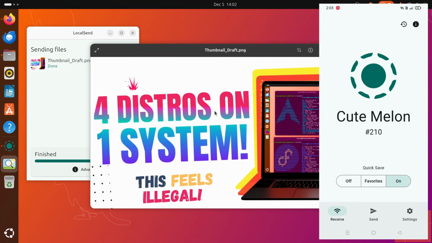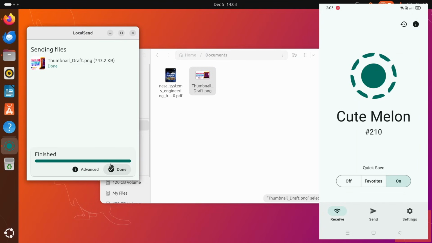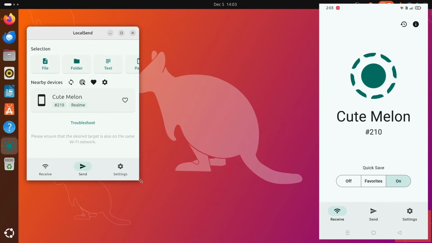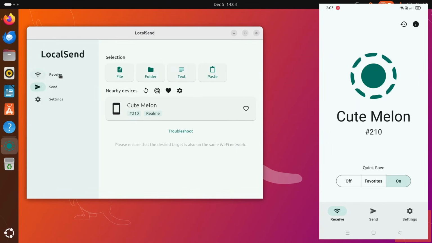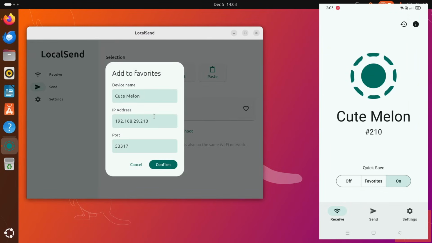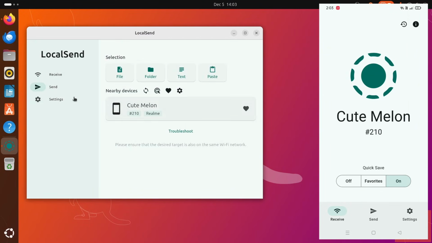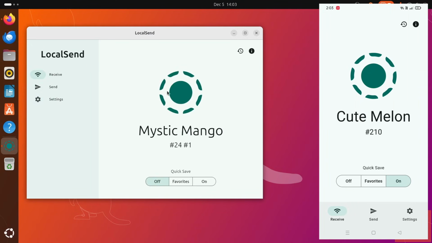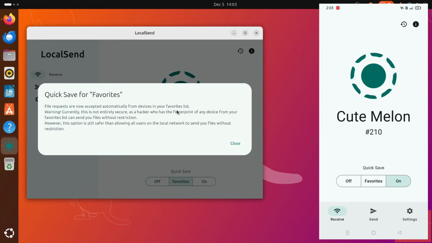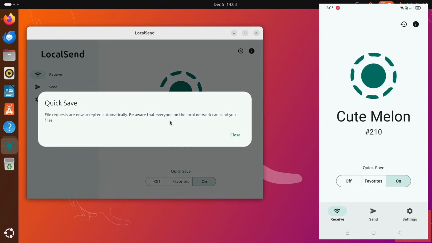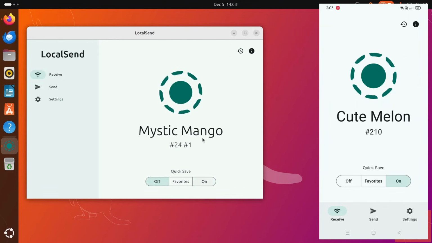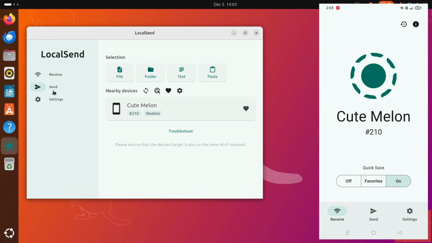LocalSend uses your Wi-Fi network like a private highway. On Wi-Fi 6, you're looking at speeds between 20 to 80 megabytes per second. That's faster than Bluetooth, faster than most cloud uploads, and in many cases, more reliable than AirDrop itself. Now, I feel like this is a must-have app for absolutely everyone, because it's extremely useful and simple. You don't need to configure anything, pair anything, or set up sync folders. You just need to send this file right now.